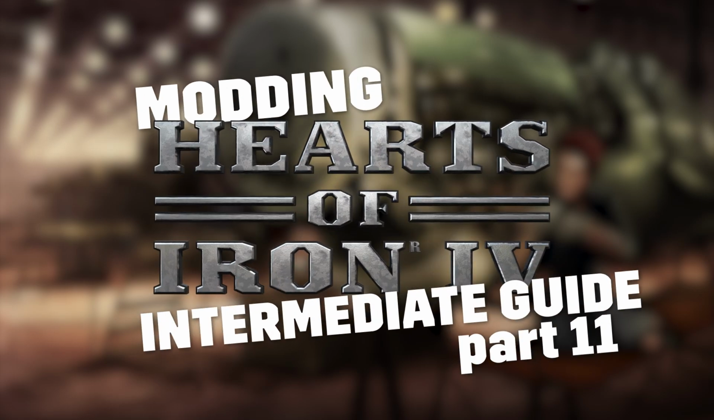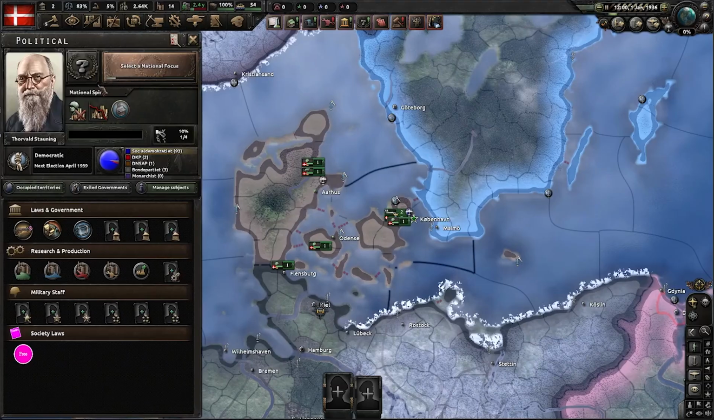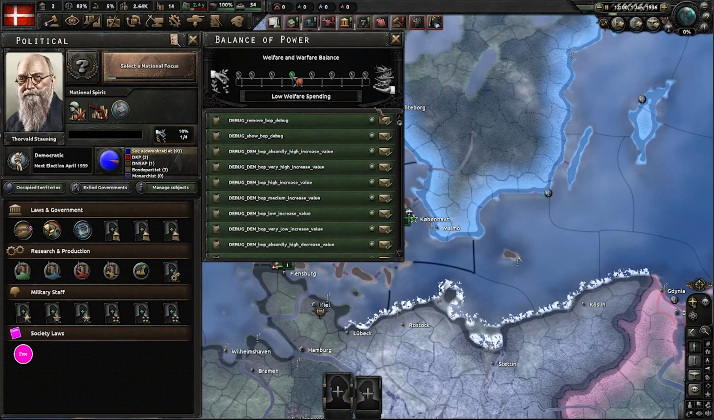In this video, we will cover how to add a Balance of Power, or BOP, to your nation. A Balance of Power is a relatively new mechanic to the game that represents competing power interests between two factions in a nation. It is on a scale of -1 to +1, where the negative half is the left-handed side of the Balance of Power, and the positive half is the right-handed side.